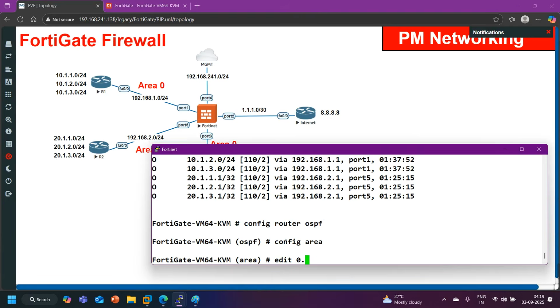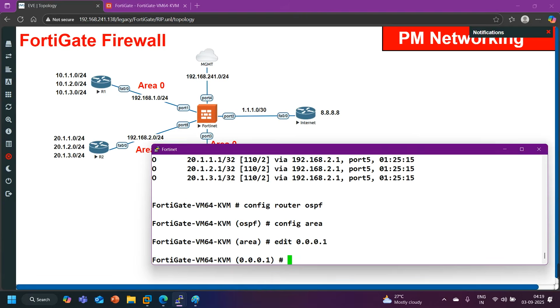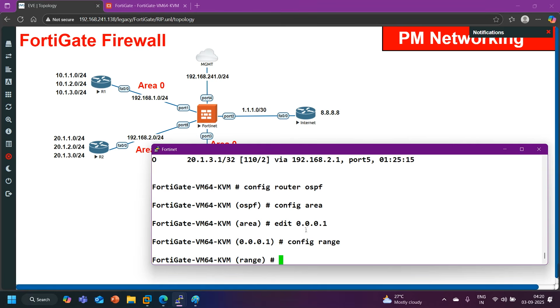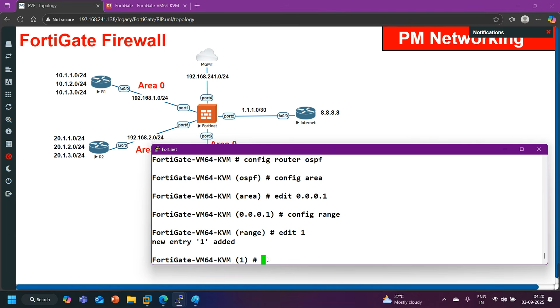So let me edit area 1, edit 0.0.0.1. Right now I am under area 1 because I want to summarize the area 1 prefixes in another area, in area 0 or area 3 or area 5, in any other area. On the router you use the range command, and similarly here you will use the range command. You have to say config range. Now I am under range, and here I will make one entry, edit 1, and you can see new entry 1 added. Now I can set the prefix, set prefix, and give the summary address.